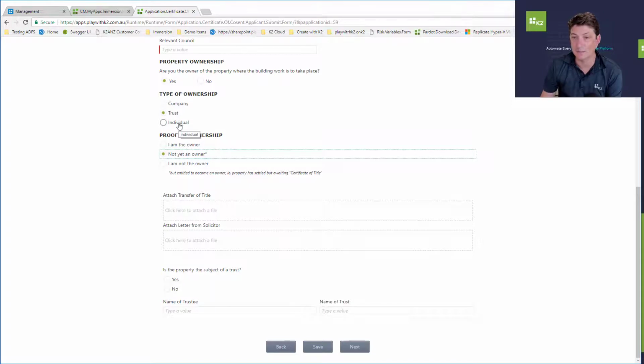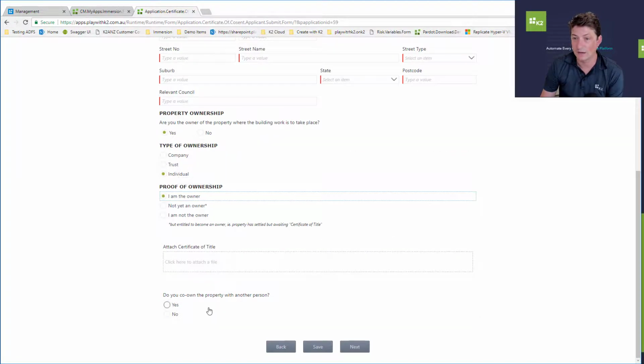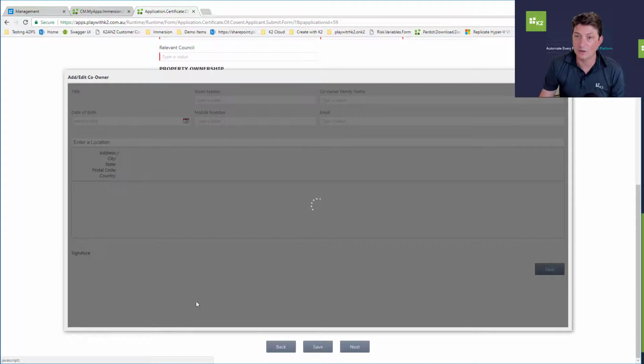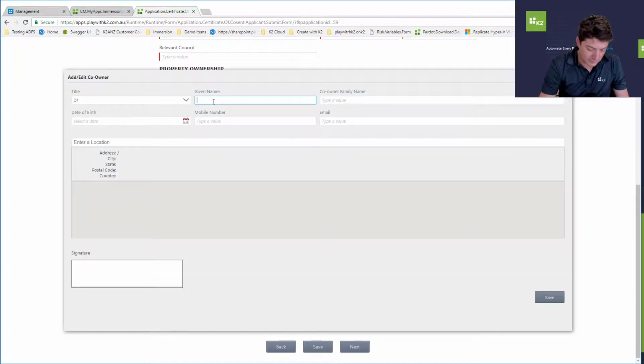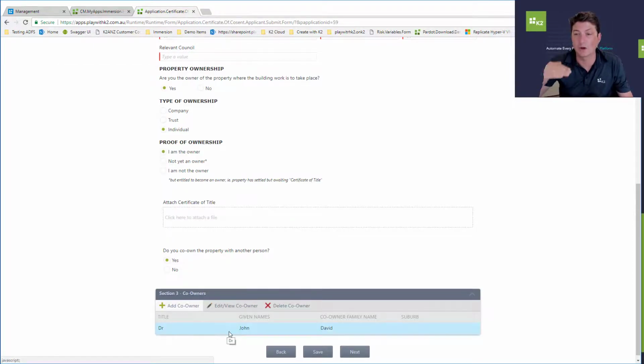If I say that I'm an individual, and I am the owner, and there are co-owners, you can see how that's opened up, and it's now giving me the option to open up a little subsection over here, put in details of a co-owner, let's say John David over here, and maybe even put a little signature on it. And now I'm adding a number of co-owners based upon that information.